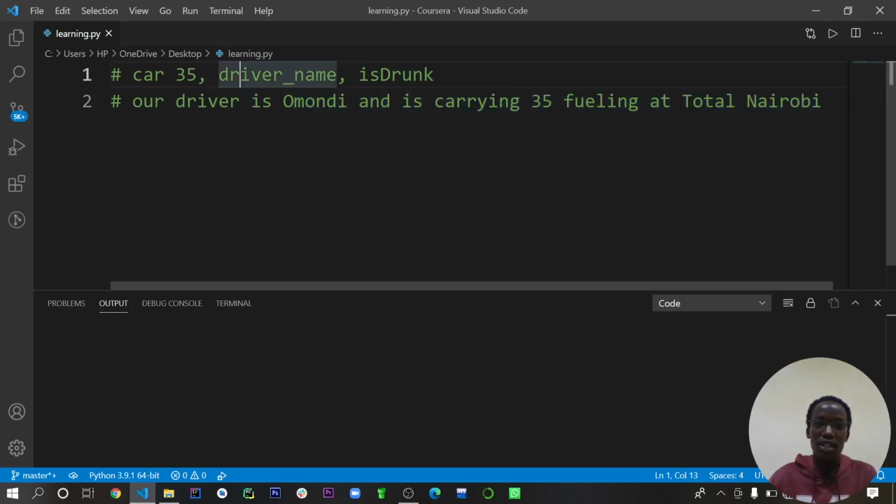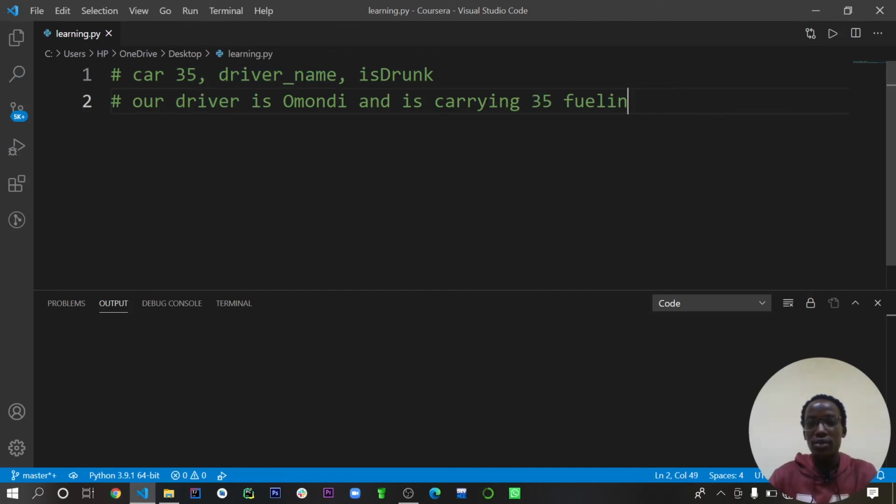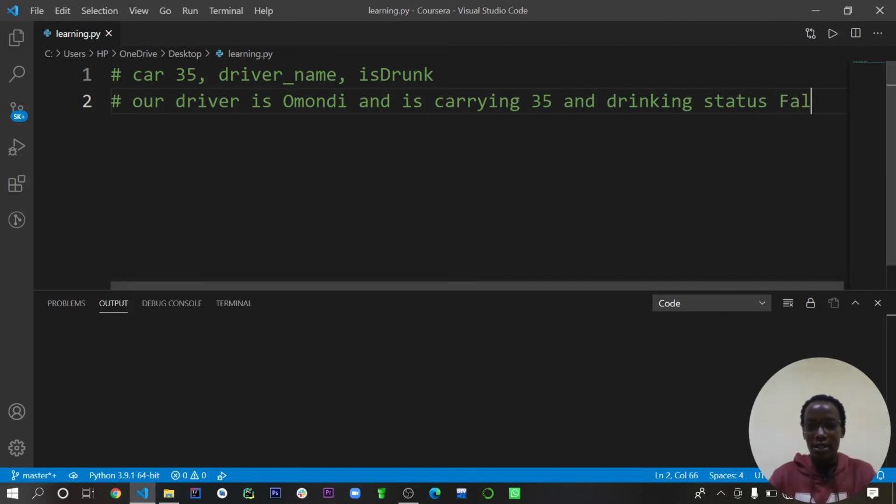So we have the driver name, the carrying capacity, and let's actually use the Boolean one. Let's call it drinking status. Drinking status must be false. So I want you to run that, then we'll meet in the next lesson.